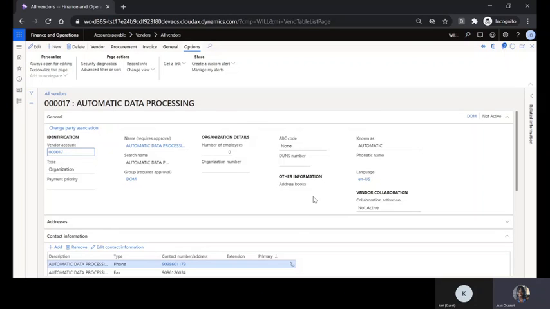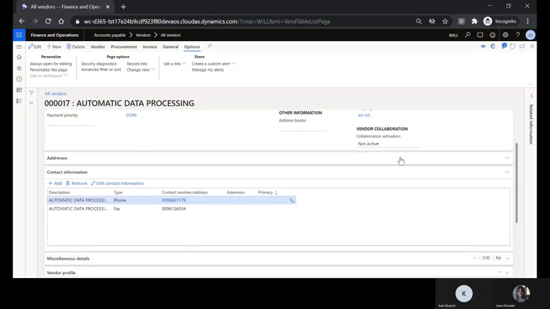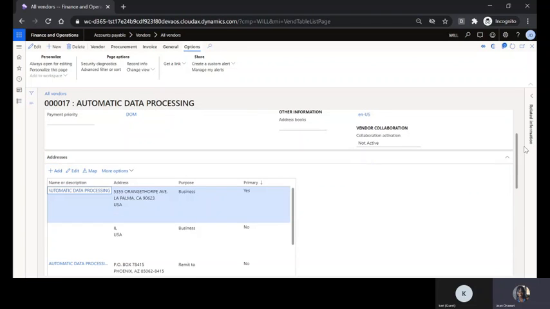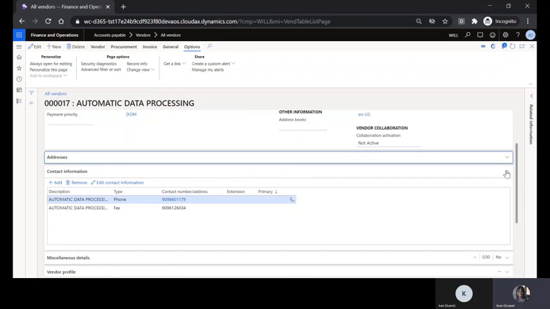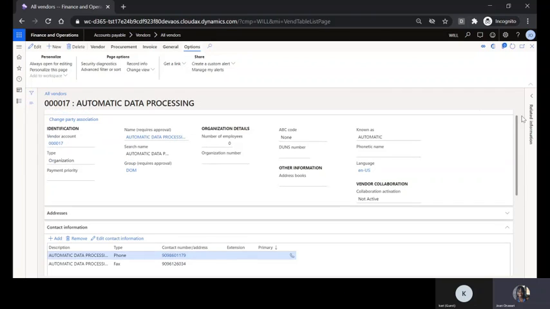Such as the name, the search name, address information, contact information, and any other miscellaneous information. I will close out of the vendor screen.